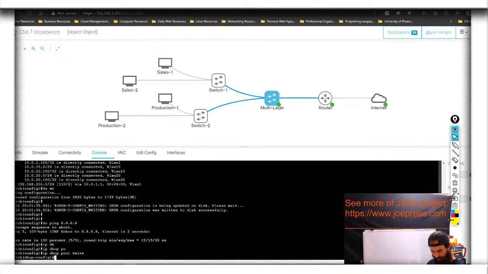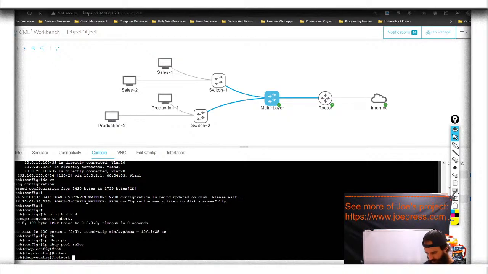Alright, I'm going to go there, and then we're going to say network. And that's going to be the 10.0.10.0 network, alright, guys. That's going to be 0, because this is wildcard now, right? Is it wildcard? No, it's not wildcard. So it'll be 255.255.255.0. Yep.